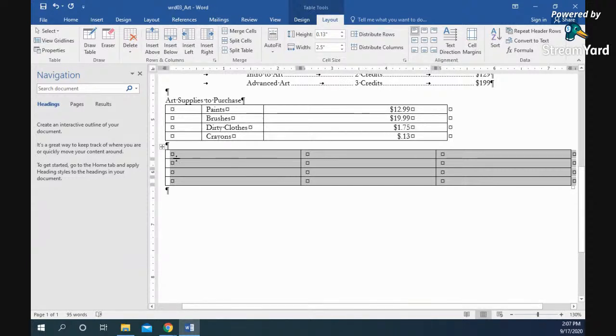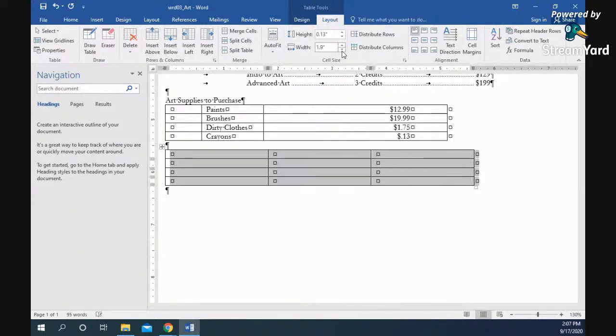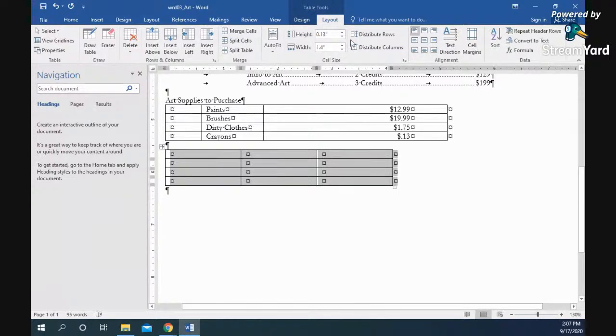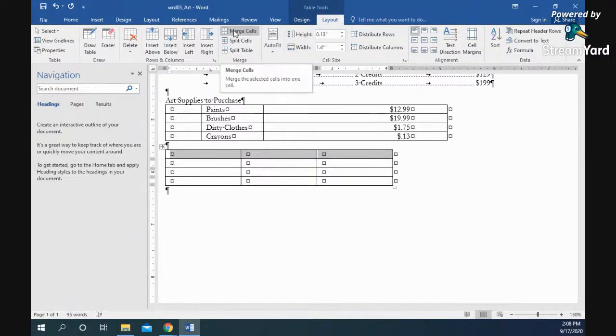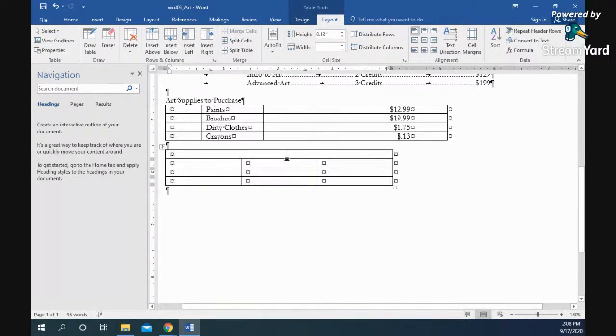So what I'm going to do is, first off, I don't want my table so big, or so wide, I should say. So I'm going to drop it down to, I don't know, 1.5 inches, and I can do that under my cell size section here. If I want to say the top row needs to be merged because it's my table header, then underneath the Merge section on Layout, I can merge all these cells together and say Dolly's Art School.